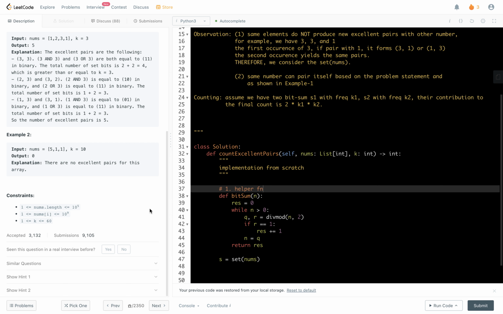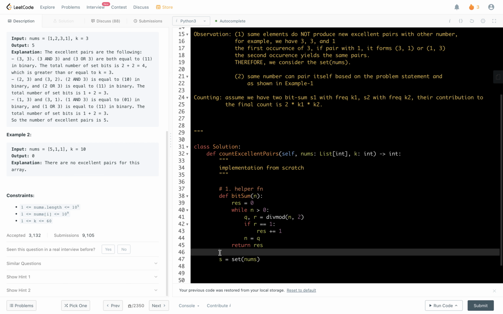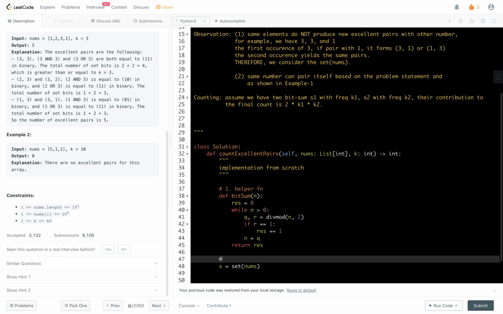Let's regard this one as step 1, the helper function. Notice that in this problem the requirement is that all the numbers are positive, so we do not need to consider n less than or equal to 0. So this is step 1. Now let's look at step 2.